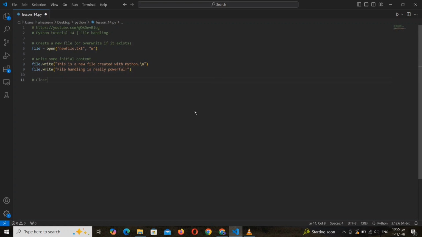This code snippet creates a file named newfile.txt and writes 2 lines of text into it. If the file already exists, it will be overwritten. Remember to close the file to save changes.